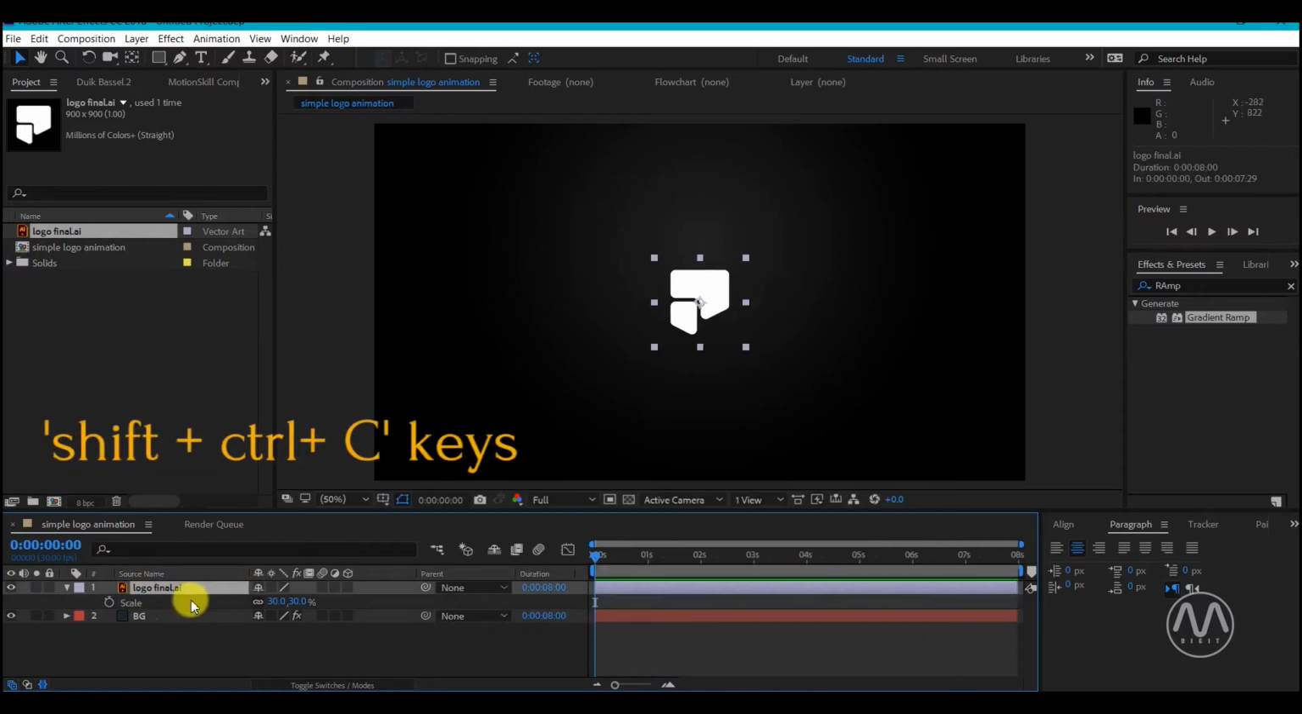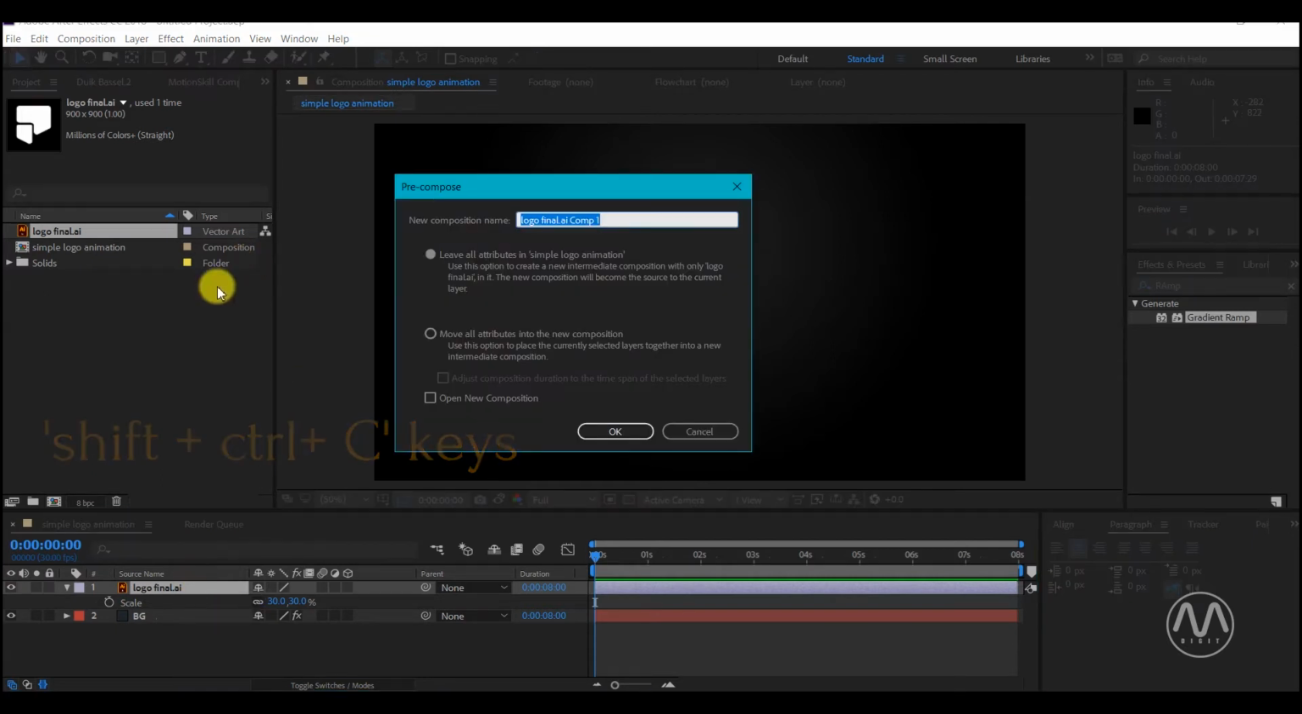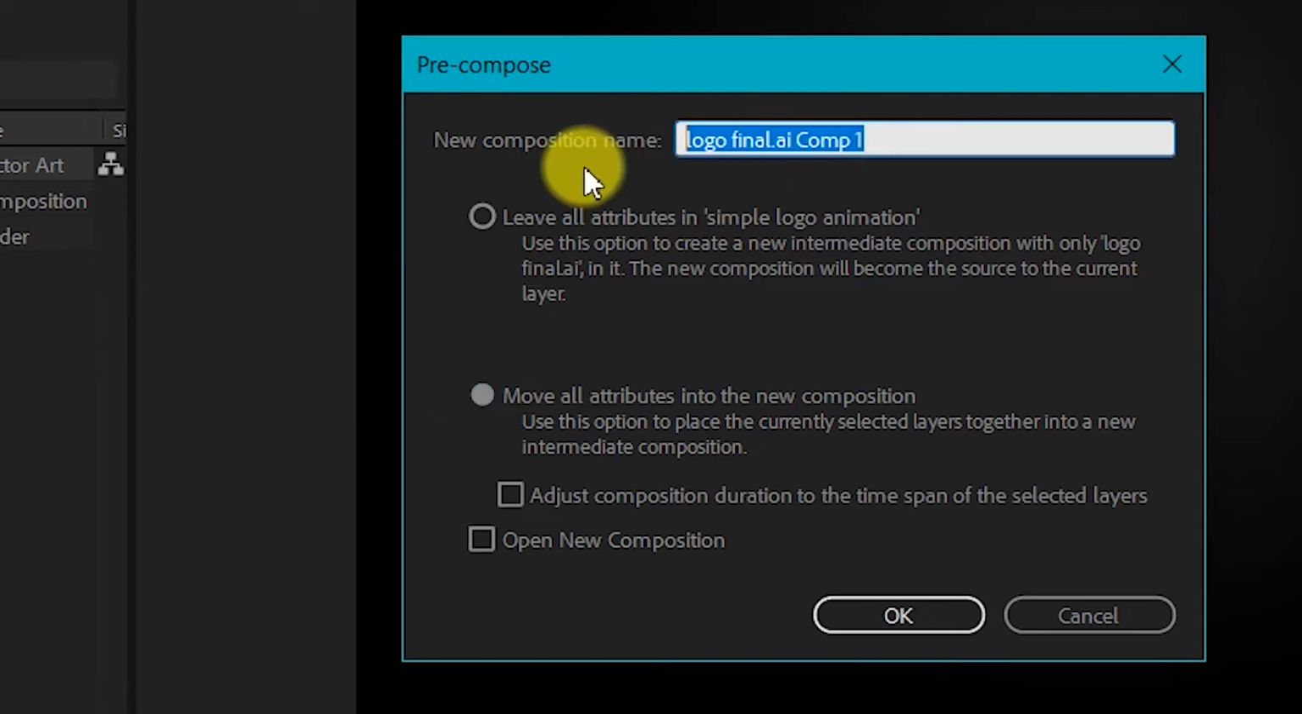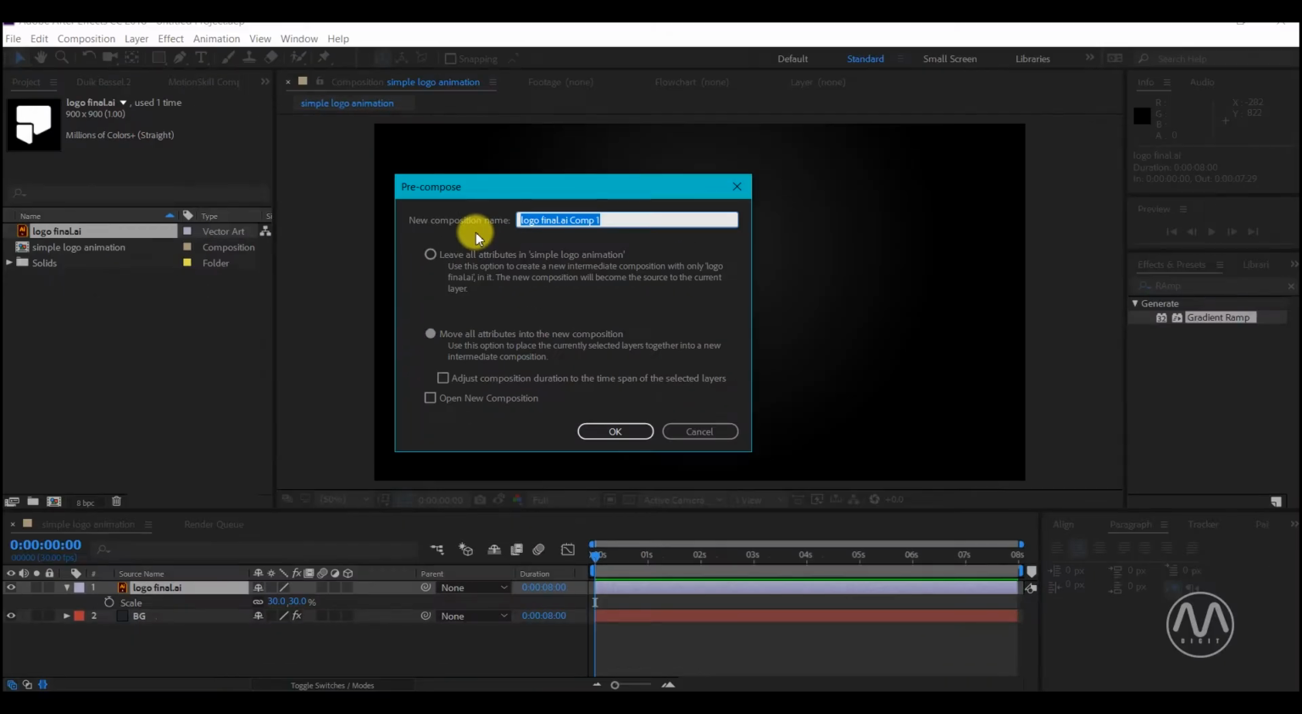Now, hold down the Shift key plus Control key plus C key on your keyboard to pre-compose the logo layer. I am naming this logo holder. You can name it your pet name. It doesn't matter. Select Move All Attributes and then hit OK.